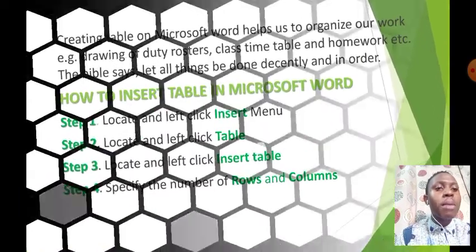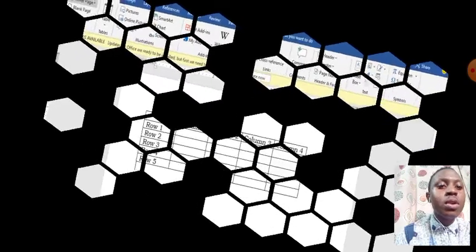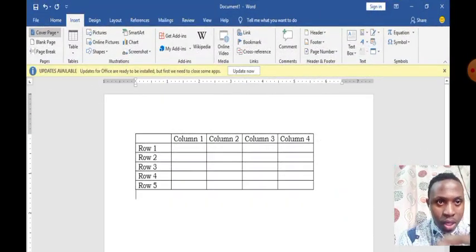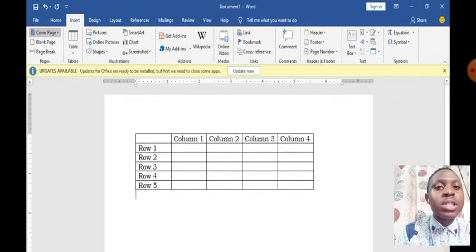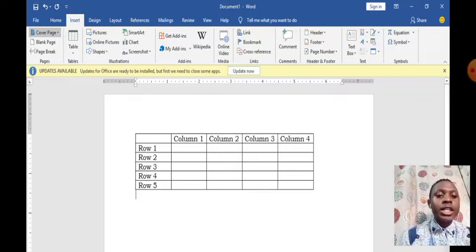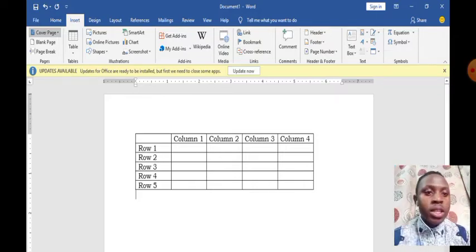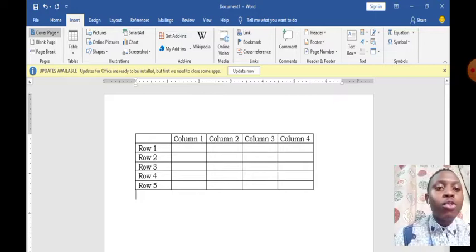So when you insert a table in Microsoft Word, this is how it's going to look like. Looking at this right now, this is how a table looks like. A table is arranged in a grid of rows and columns. Now if you look at the boxes of this table, they are called cells. So cells make up rows and columns, while the table itself is made up of the rows and columns.